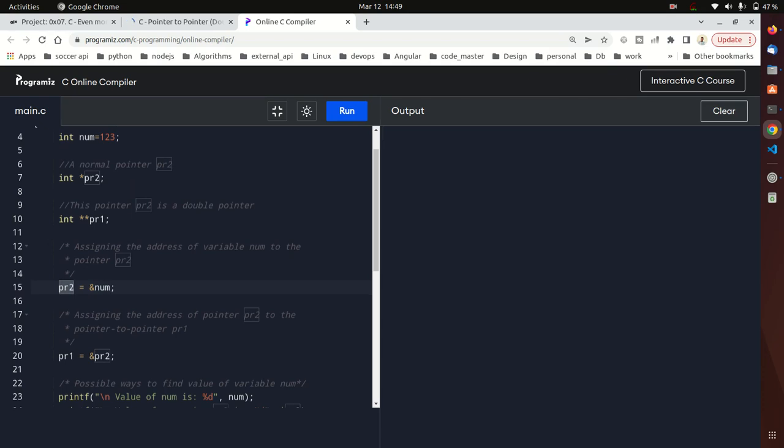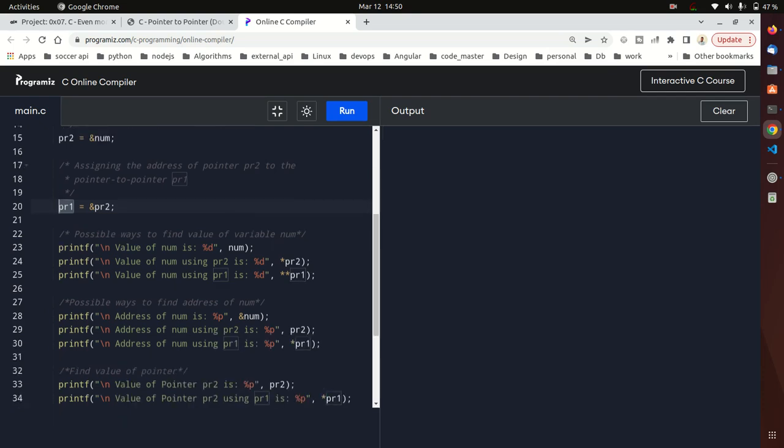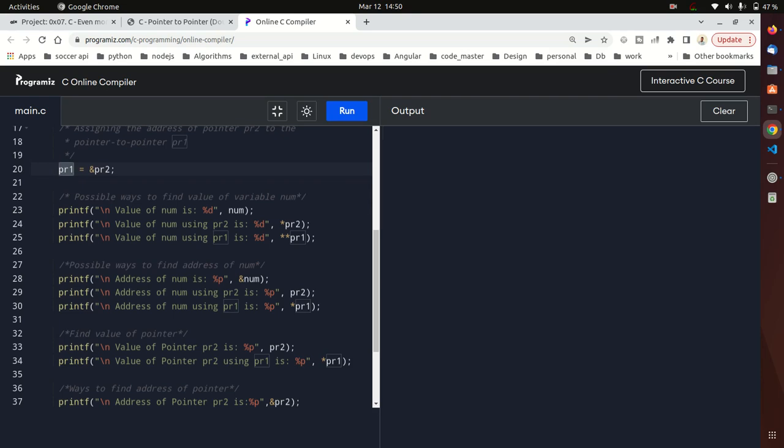Then if you look at line 20, what we are doing here is to assign the memory address to pointer 1. So this one is a double pointer. PR1 is what? A double pointer. I want you to take note of that. You can see that in line 10. PR1 is a double pointer. So now the printout will actually give more understanding.